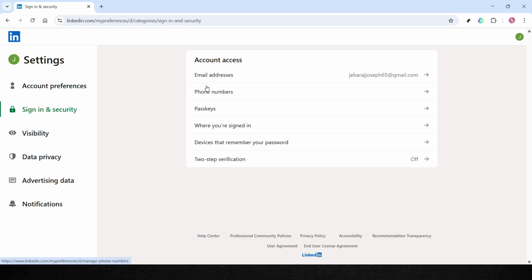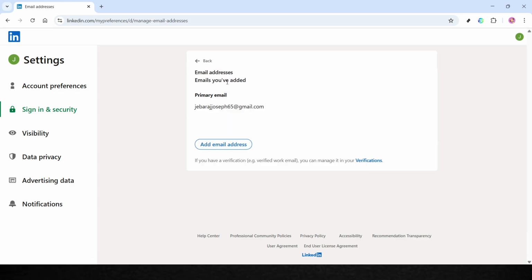It's here where you'll handle everything related to your account security and login details, including the email addresses linked to your LinkedIn profile. Continuing on, under the Account Access heading, you'll find an option labeled Email Addresses. Click on it, and you'll see a list of all the email addresses currently associated with your account. If your new email address isn't listed here, don't worry, we're about to add it. To do this, look for a button that says Add Email Address.